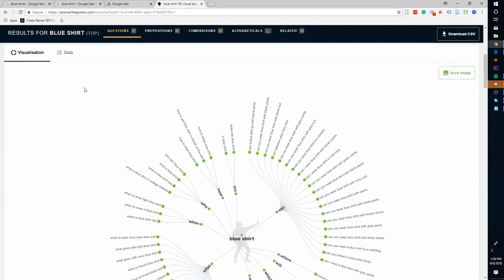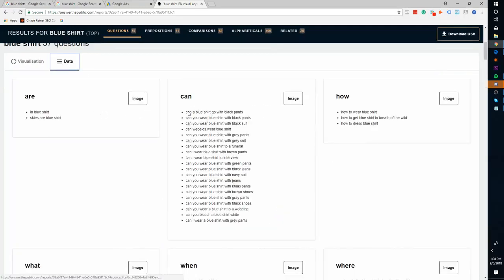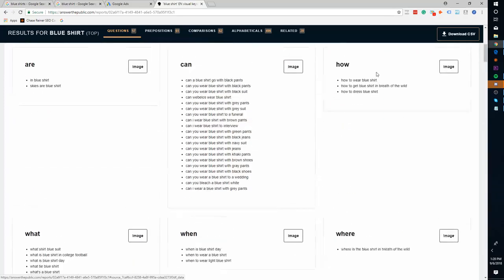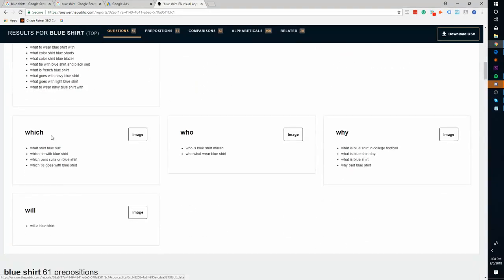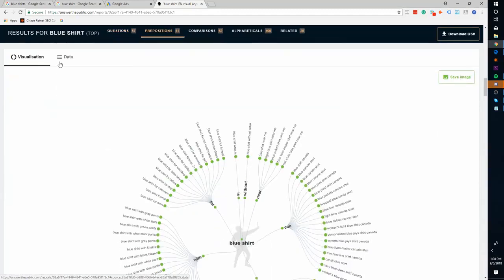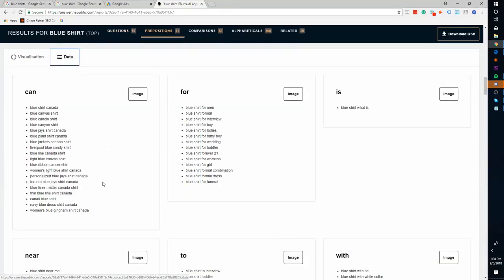Let it load up. Go to data. You can see here, can a blue shirt go with black pants? Can you wear a blue shirt with black pants? How to wear a blue shirt? What shirt, blue suit? So here, again, you're going to be able to see data that's not just around the paid type keyword.